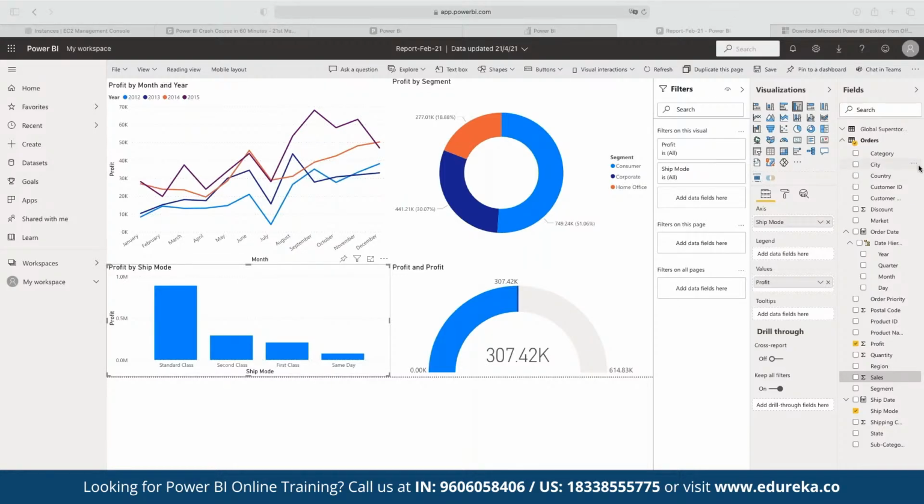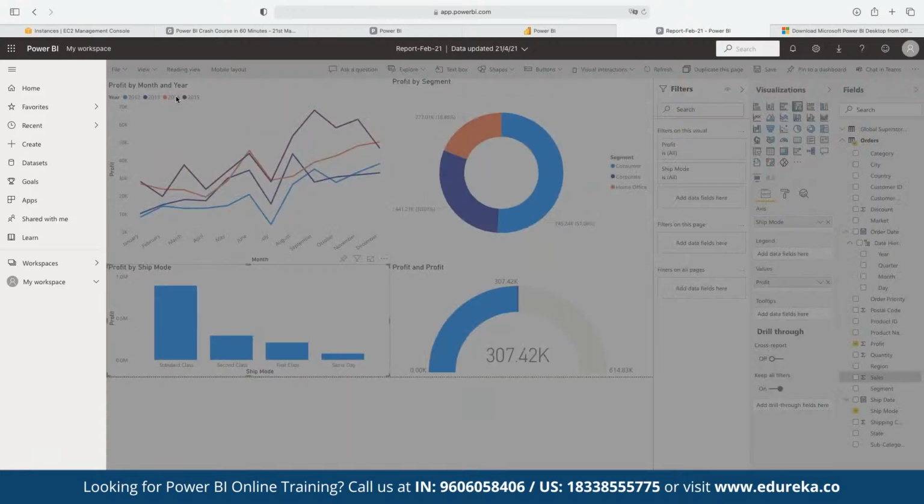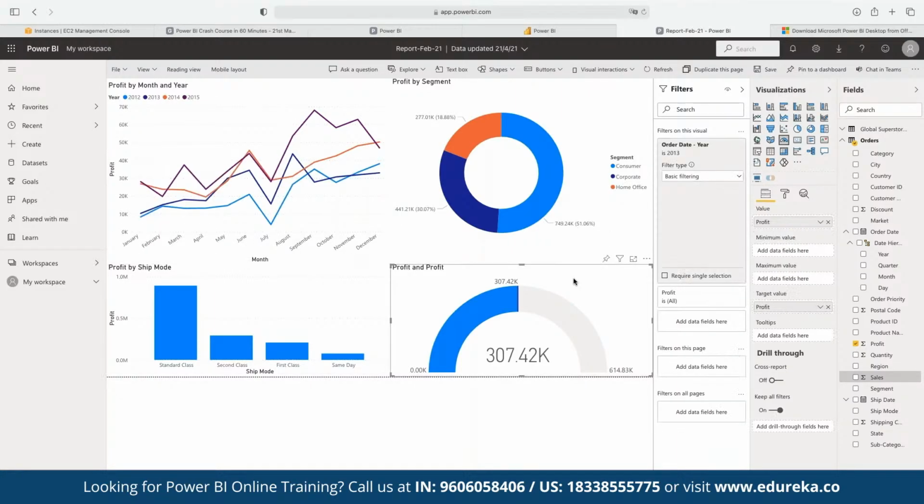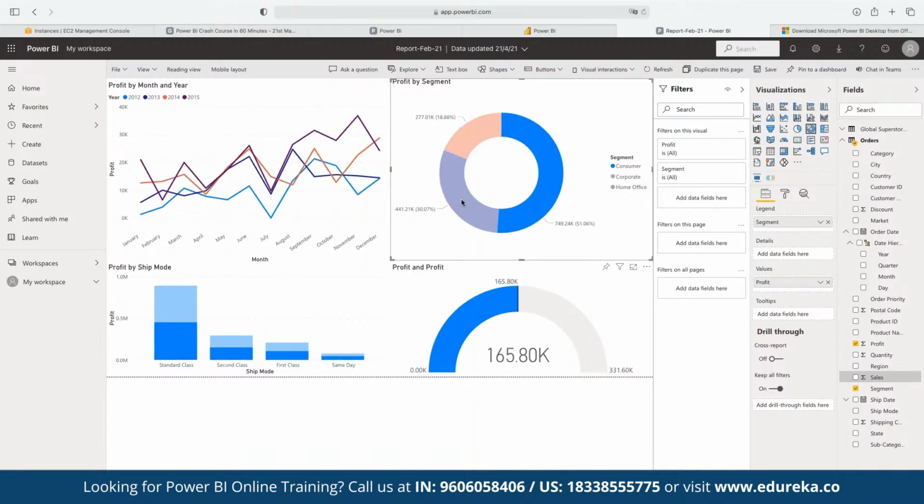Once we are done working on this, we can simply go ahead and save the entire report as well. If we want to publish this onto the web, or export this to PDF as well, we can also do that. We can apply the filters that can be applicable for all the reports. Now, this is a default feature offered by Power BI.